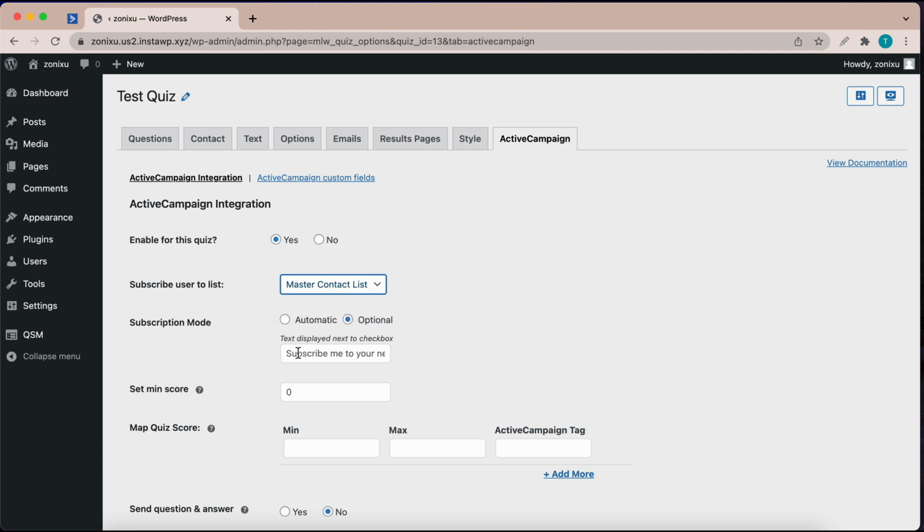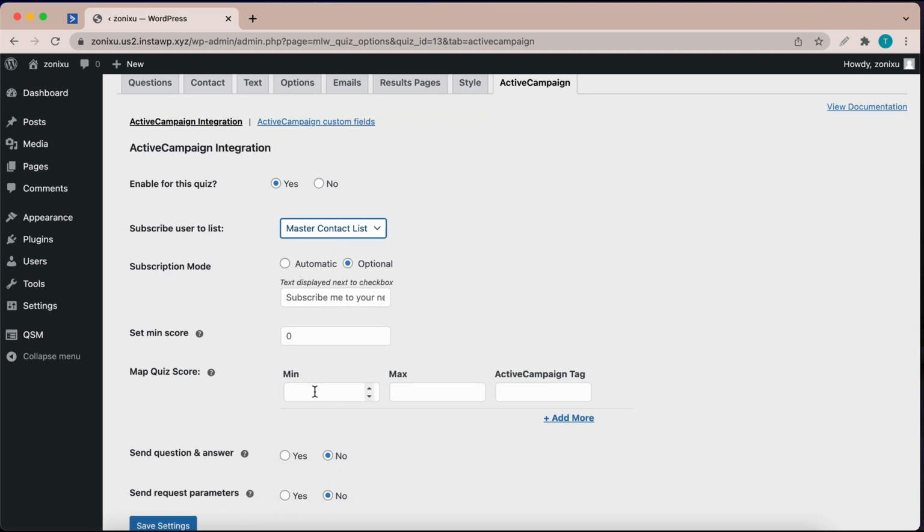I'm going to leave it as optional. And this is the text that gets shown next to the subscribe checkbox. So you can change this if you want. And you can set a minimum score as well. You can map a minimum as well as a maximum quiz score and an ActiveCampaign tag.